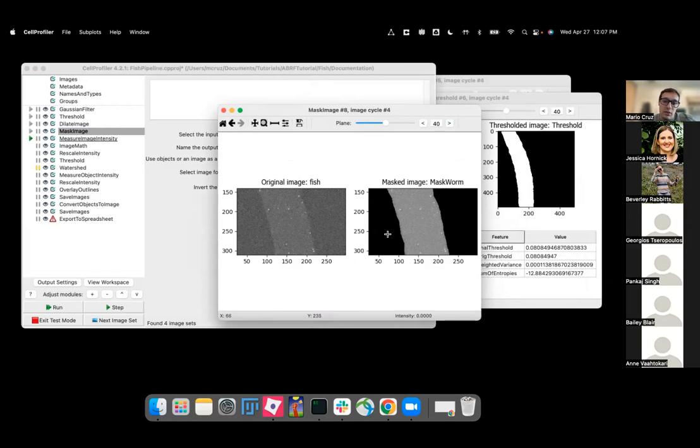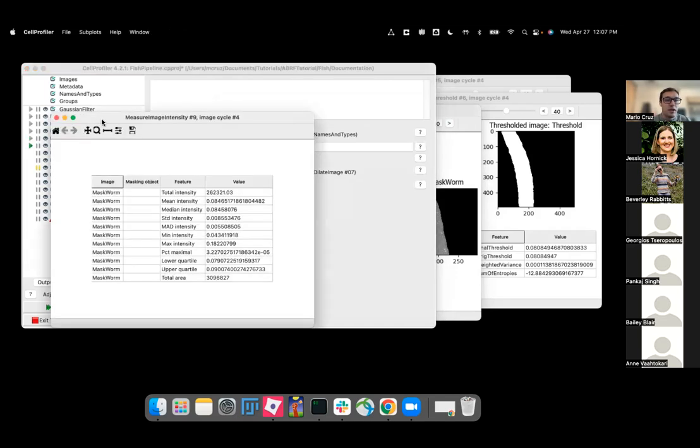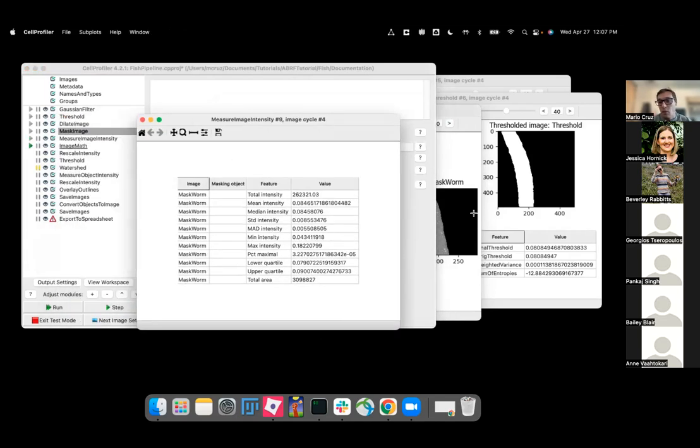Everything outside the worm has a value of 0. That's completely black, and this is pretty good for us because we can remove this variable from our segmentation process. Then, just because we have the spots here, but we have a lot of noise yet, what we did is just measure the intensity of the worm.